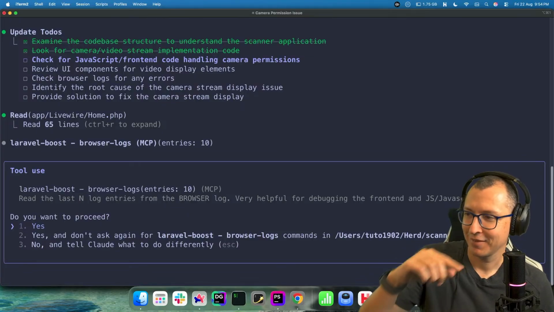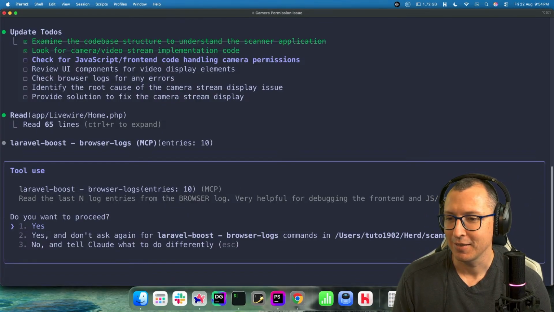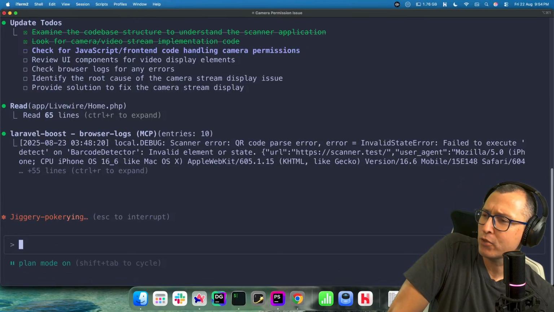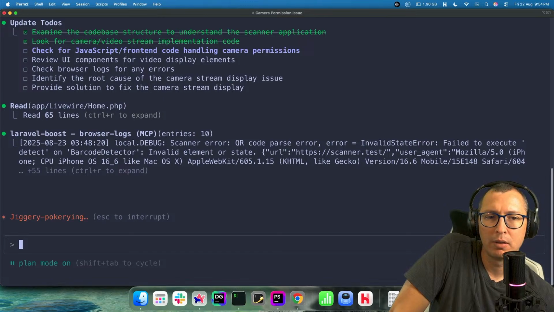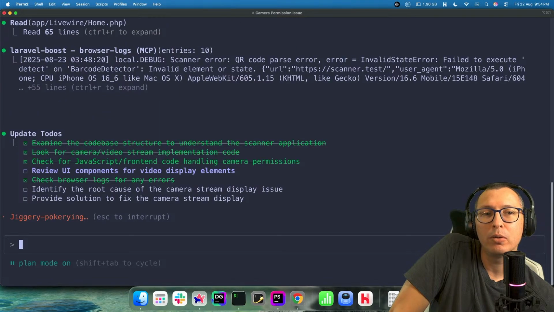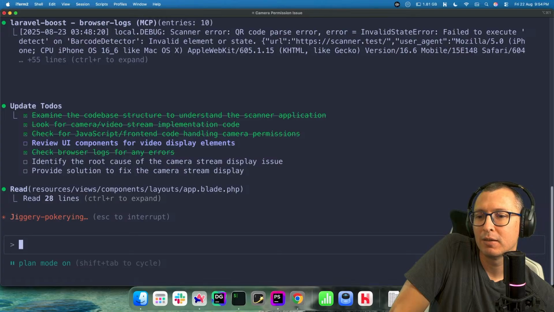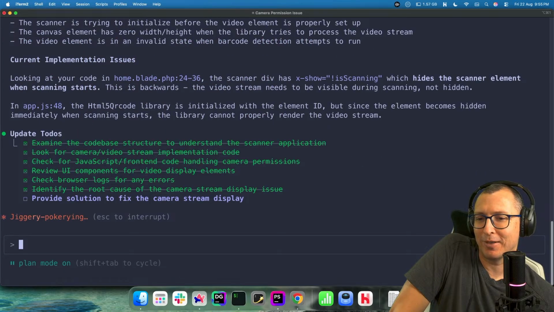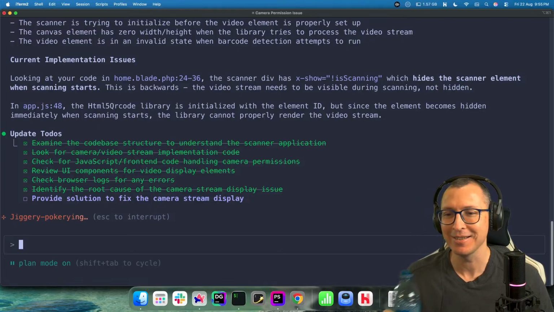Browser logs. Nice. Don't ask again for Laravel Boost, Laravel browser logs. That is actually awesome. Oh, look at that.